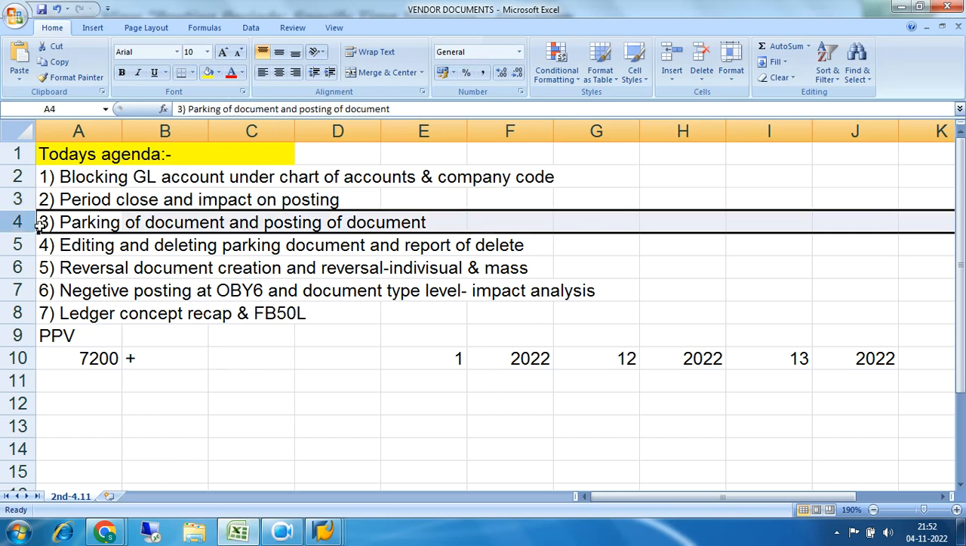Then we will go to the parking of a document and posting of a document. So what is this parking of a document? Let us understand. In your organization, it is always desirable that there should be an internal control mechanism in your finance department. Finance people and their accounting entries are very important for generation of your financial statements. So only absolutely correct entries should be entered into the system, because you know that whenever any entry is passed in FI, it cannot be deleted.